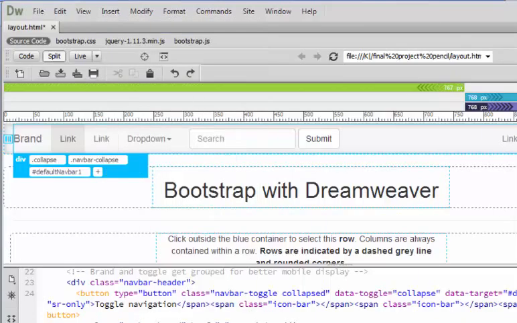So we're going to wrap this up, and then we're going to just have one more video, have a quick look at what's on our Bootstrap layout page.